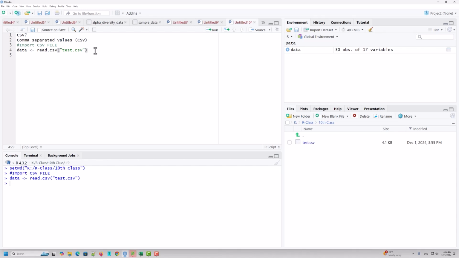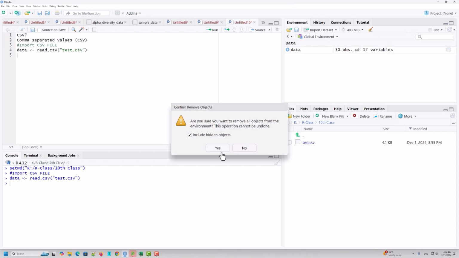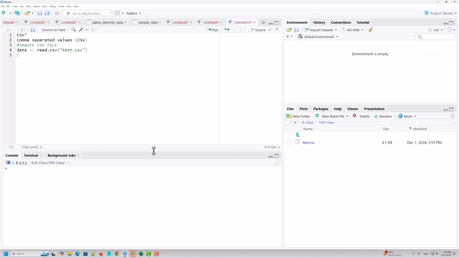Now, there is another method. In this method we are writing code. But there is another method in which we don't need to write any code. We will import this CSV file like we do in common GUI programs. So for that purpose, I will remove this file again from RStudio. I will clear everything. The working directory we already selected.